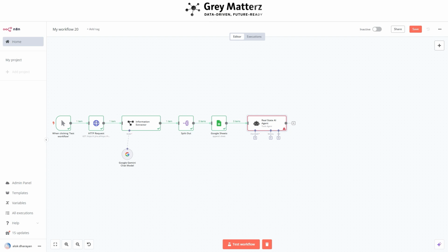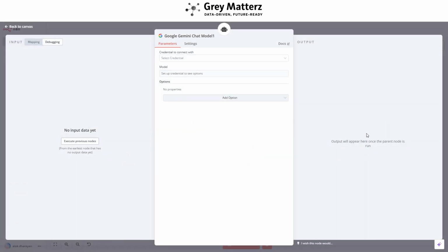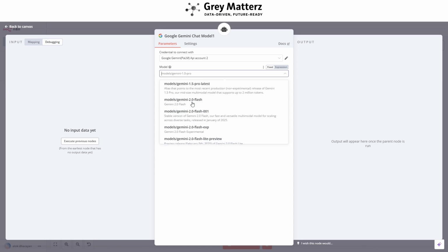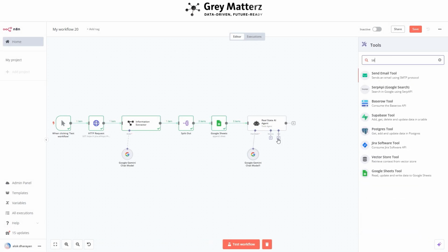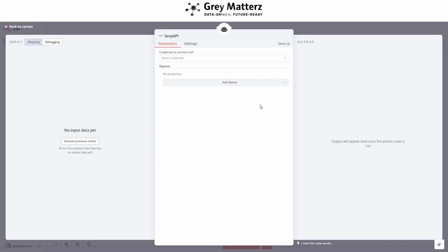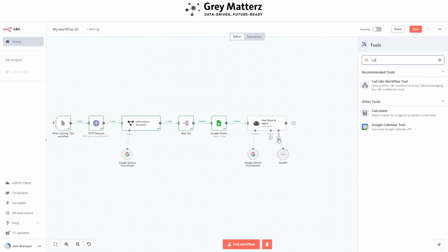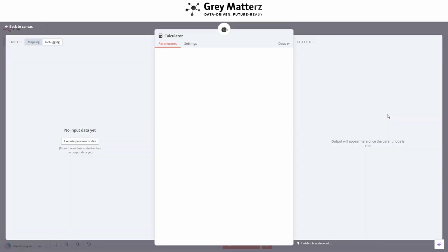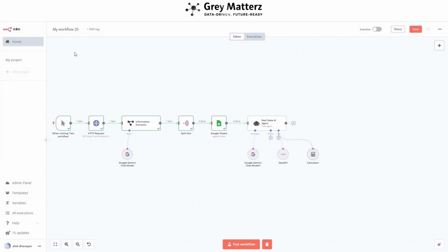Next, we will provide the Google Gemini chat model and provide some tools to this agent so I can have access to the Google search engine. For Google search, we provide the SERP API. Just provide the API key of SERP API to connect SERP API as a tool. We will give the calculator tool to our agent so it can do the necessary calculations to analyze the market. Now the node is complete.